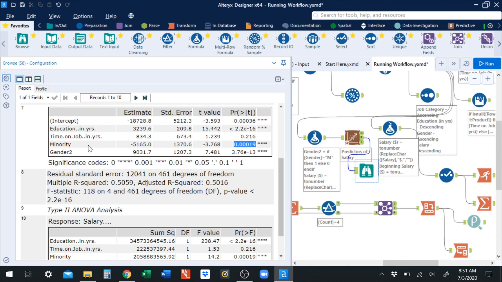Take two people, one's a minority, one's not. They both have the exact same level of education. They both have been at their same job for the same amount of time, and they're both either a male or a female. They're both the same gender. The minority will make $5,000 less than the non-minority. That's what the interpretation is, at least with this data.